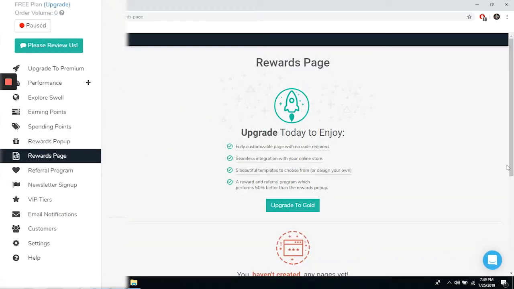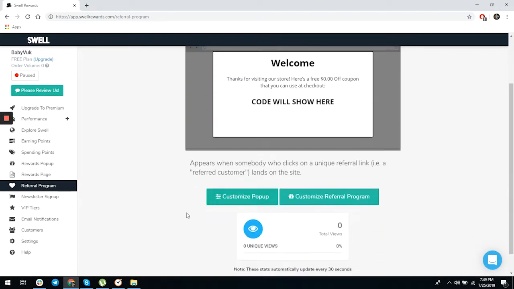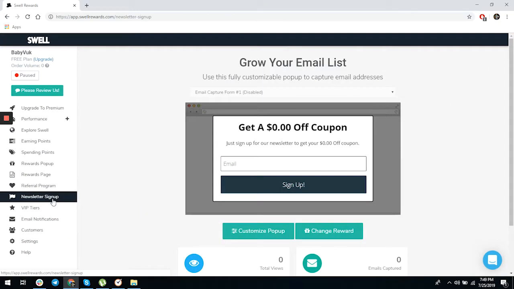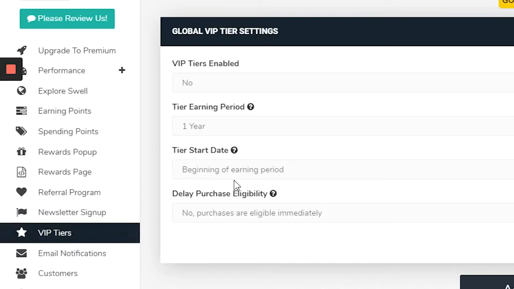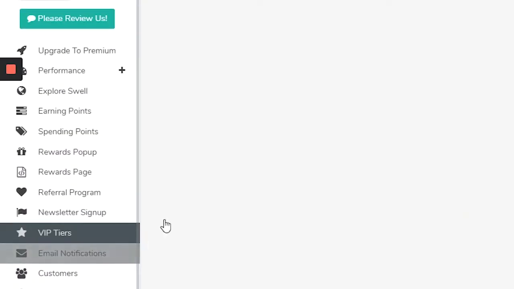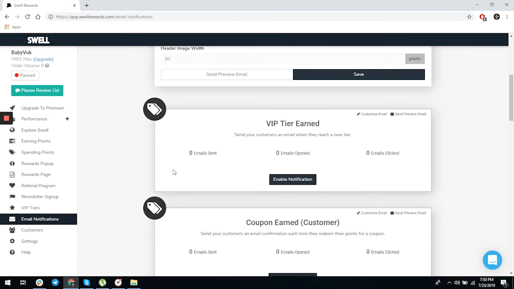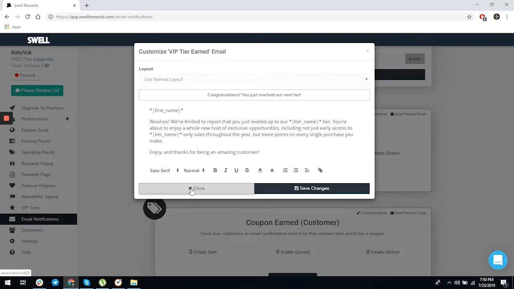The rewards page is reserved for paid users, and in the referral program tab, you can customize the pop-up or the referral program for each of your campaigns. On the newsletter sign up tab, you can customize a pop-up to capture email addresses. VIP tiers are for paid users, so we're skipping that too. In the end, we have email notifications. From here, you can customize email templates and manage notification preferences. Also, clicking on customize email here, you can see and change the text of the email that you are sending to your customer, which is quite useful.